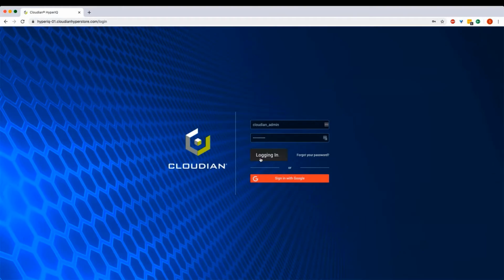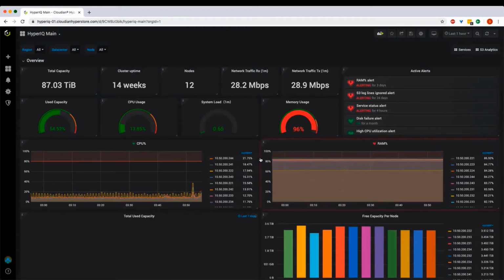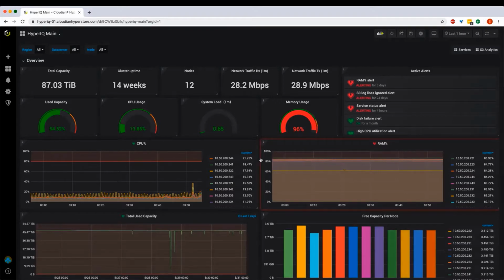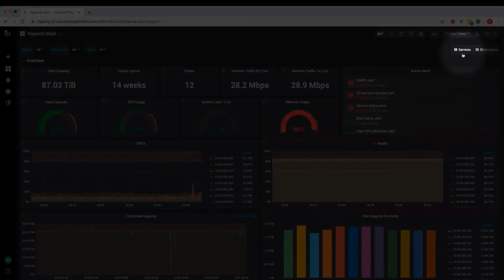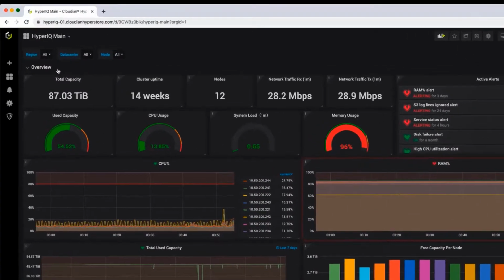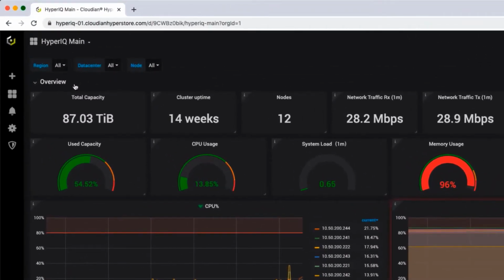After you log in, it takes you to the main dashboard. When we run a large-scale storage environment, there are 3 things that we care about most. Infrastructure status, that is covered in this dashboard, application performance, which is covered in the services, and user analytics, which is under the S3 Analytics dashboard. Let's start with the infrastructure monitoring.